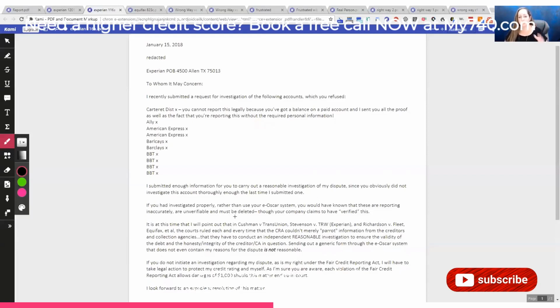I requested that you actually verify these or whatever, investigate them. Here's the accounts. You refused, and if you had investigated properly rather than using the eOscar system, you would have known that these are reporting inaccurately, are unverifiable, and must be deleted, though your company claims to have verified these. Okay, so and although it says this, you can change that to these. I just noticed that error right there.